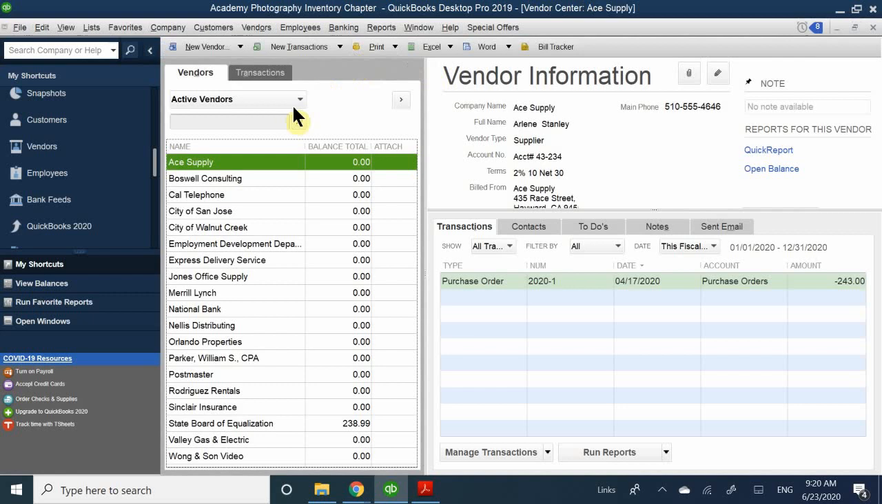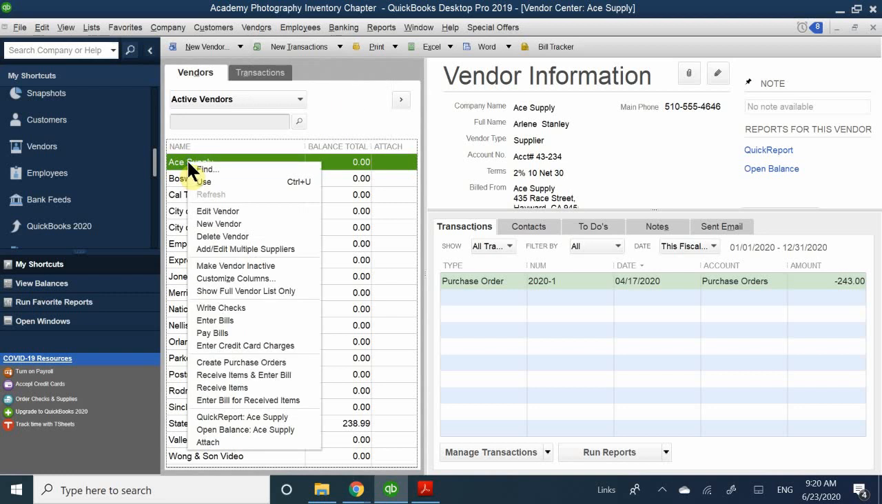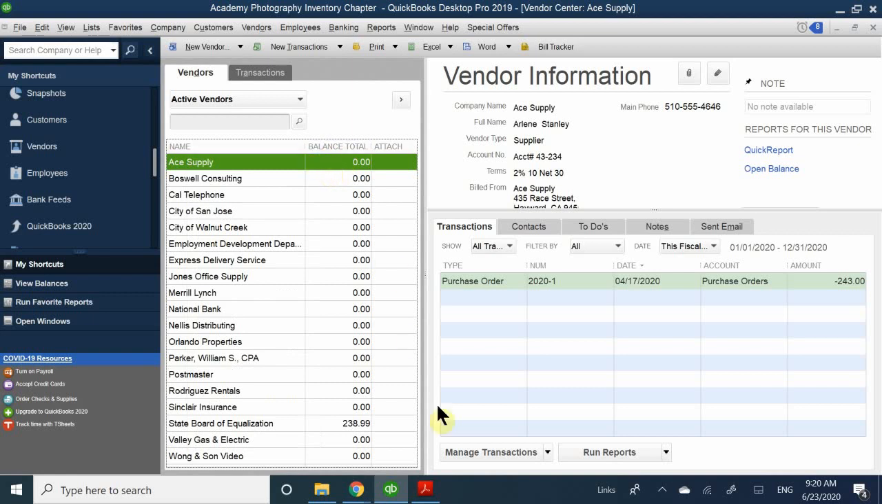And I'm going to go up here to new transactions, which you can also receive items for. If I were to right click my vendor, so I want to receive items from Ace Supply, I right click it, and I also get a receive items here. And if I've already clicked the vendor's name, I can go down to the bottom, go to manage transaction, and this time it's going to be item receipt.